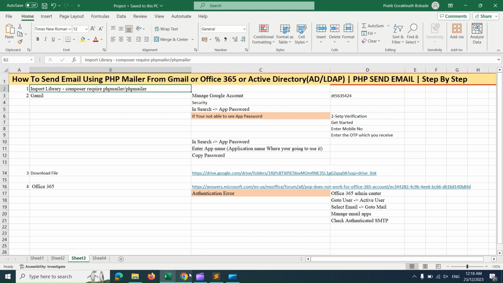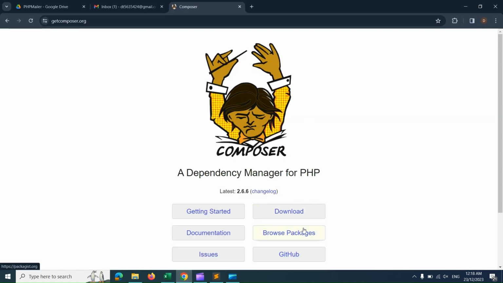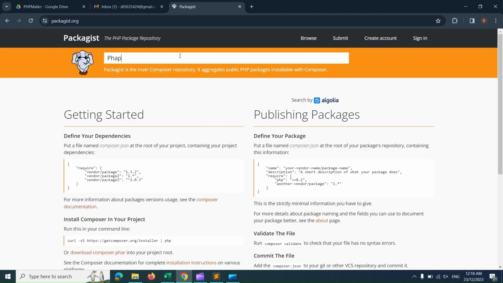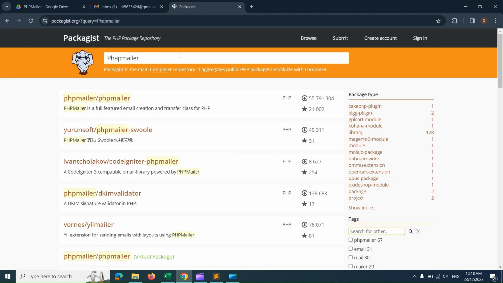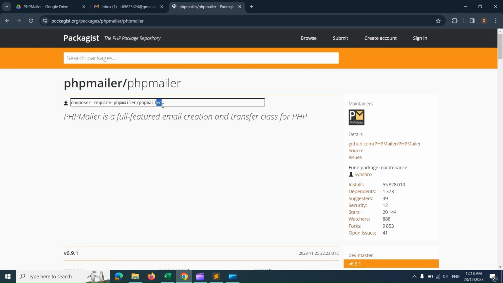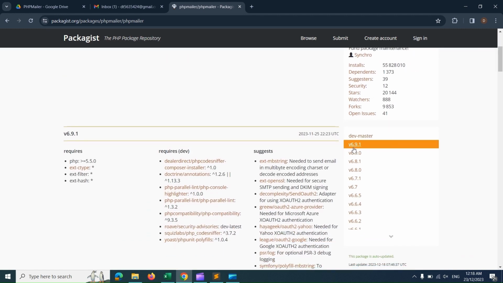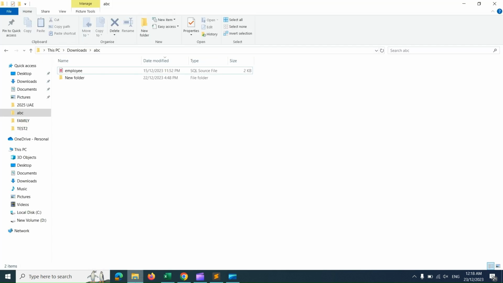Okay. So we will go to Composer. We will browse the package. Here we will type PHP mailer. This command we will copy: composer require phpmailer. Currently its updated version is 6.9.1.